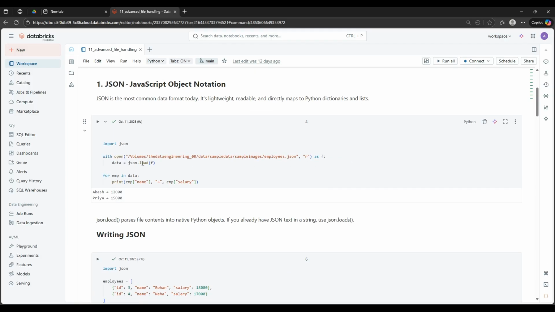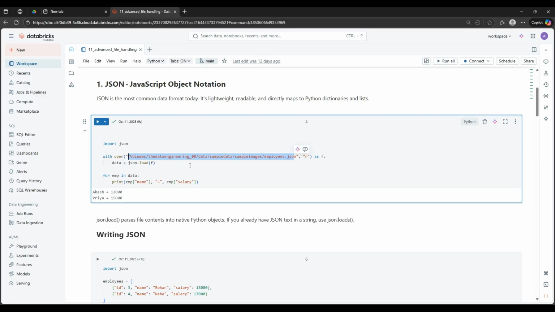JSON handling. I have already placed one JSON file in a Databricks volume, and I'm just trying to read that file with open in a read only format. I read that file and load it into a variable called data using a function called json.load. There is a complete library in Python, import json, that we have imported, and we'll be using that library. Once the data is available, now what you can simply do is iterate over the data.